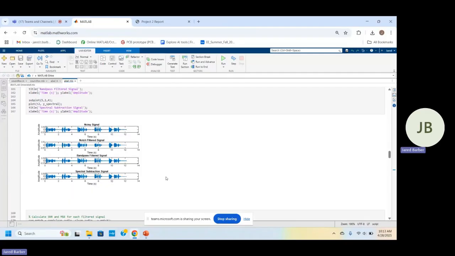Moving on, you can see the filtered signal profiles. The notch filtered signal removed the noise entirely, but it also produced some distortion. Bandpass filtered signal produced less distortion, but did not remove as much noise. And the spectral subtraction, like the notch filtered signal, removed the noise, included some distortion, but ultimately it was just outperformed by the notch signal.